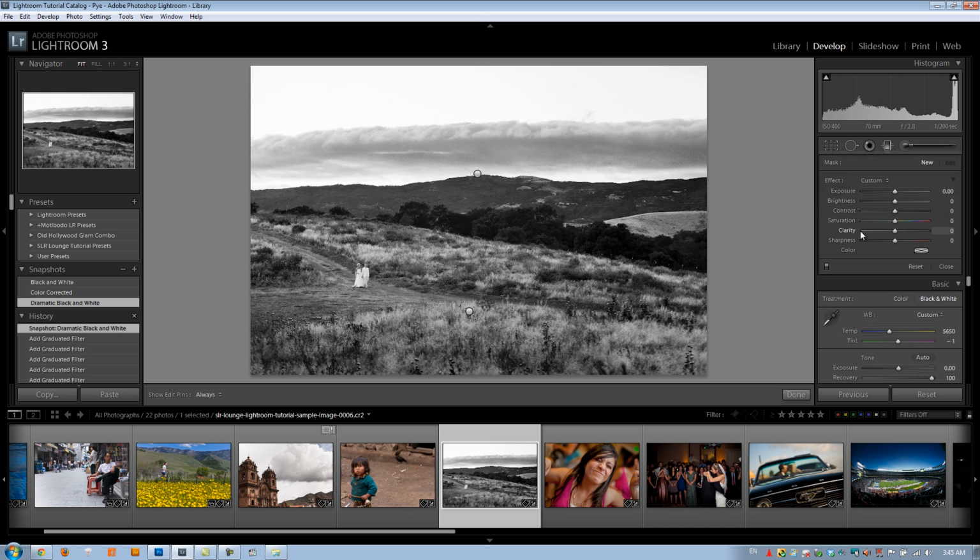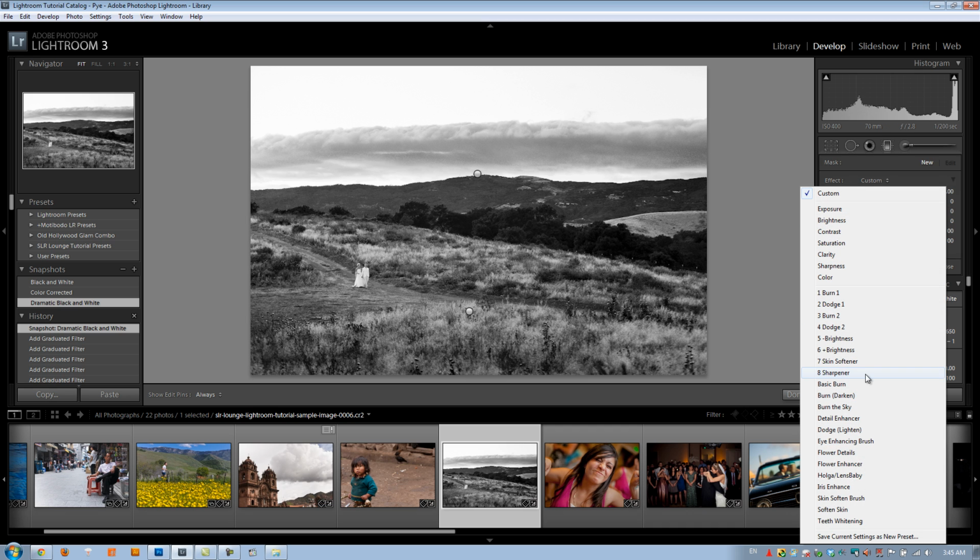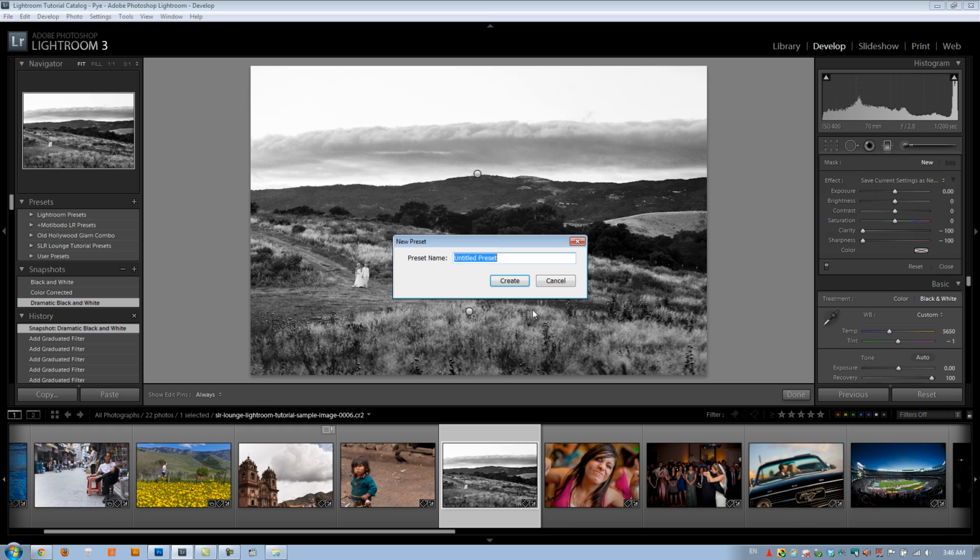What we want to do is drop clarity to -100, drop sharpness to -100, and this will make it so that whatever this graduated filter is covering is going to become very blurry. So we're going to save this as tilt shift, save current settings as a new preset. We'll call it tilt shift, hit OK, and we're going to start dragging it from the right and the left, basically dragging it into where our subjects are.